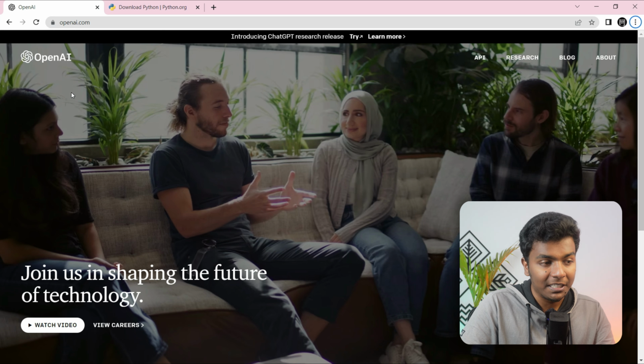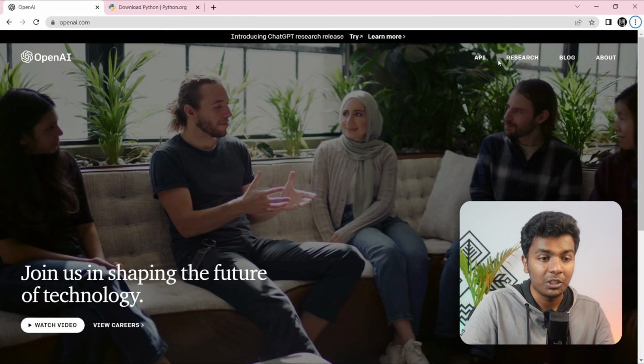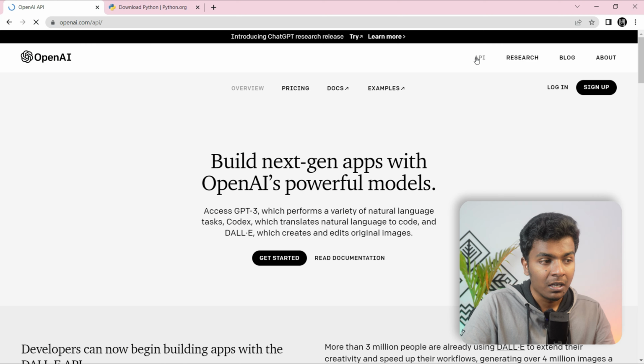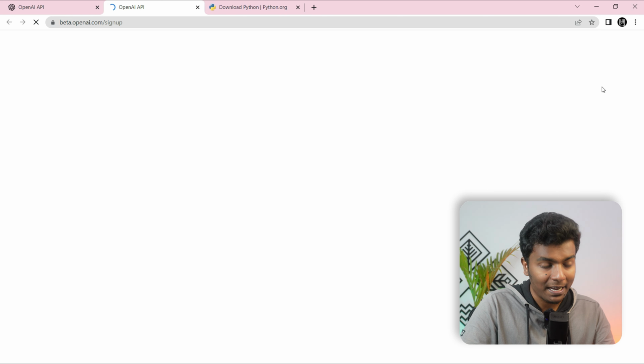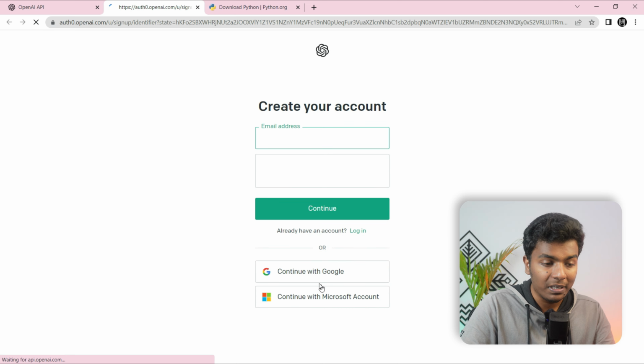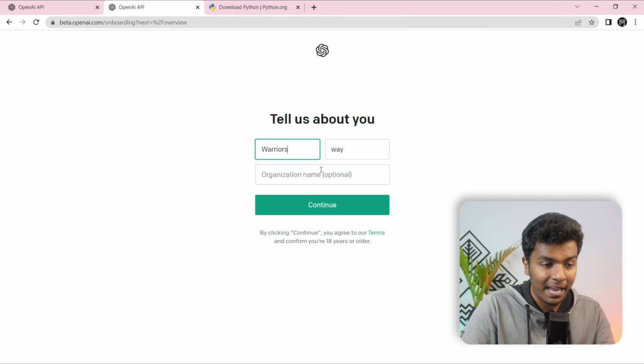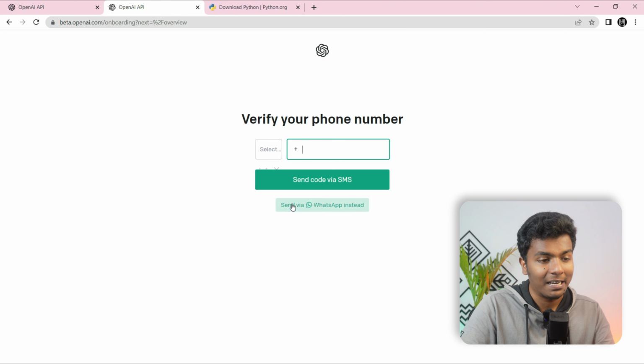So once you visited this URL, this is the homepage of OpenAI. Once you went into this URL, you just want to click API. Once you have clicked API, it is going to ask you to create an account. First of all, you just want to click sign up and log in by using your Google account. So I'm just going to click continue with Google and give the name, and you just want to click continue.